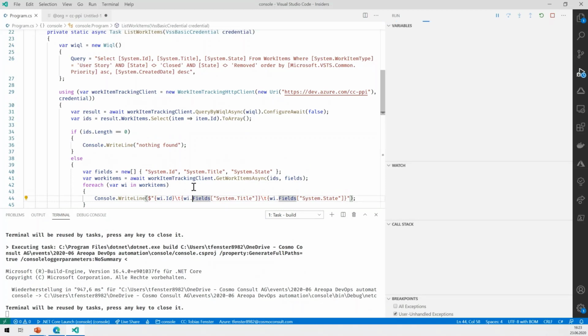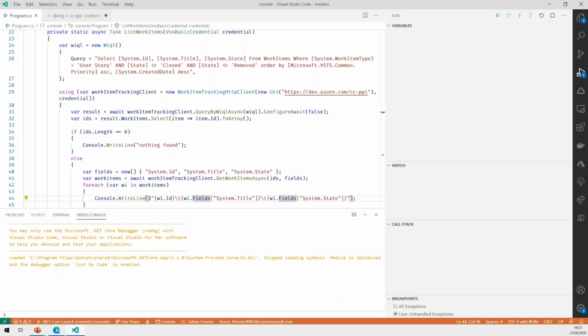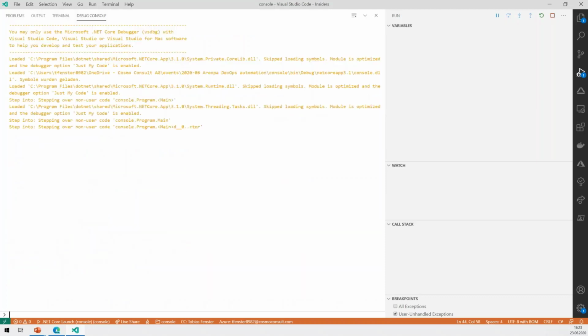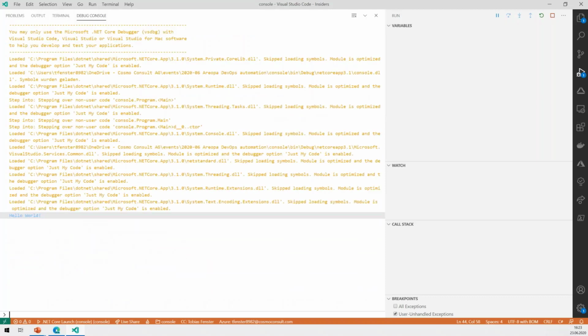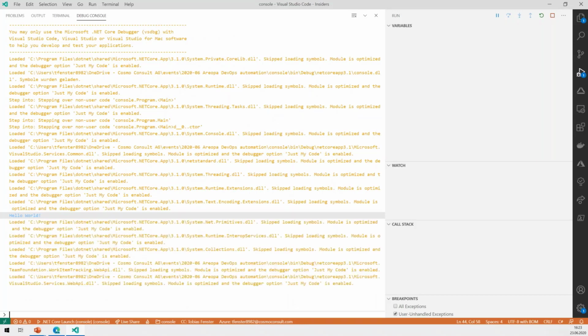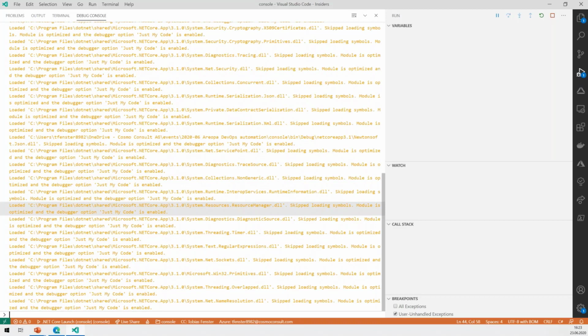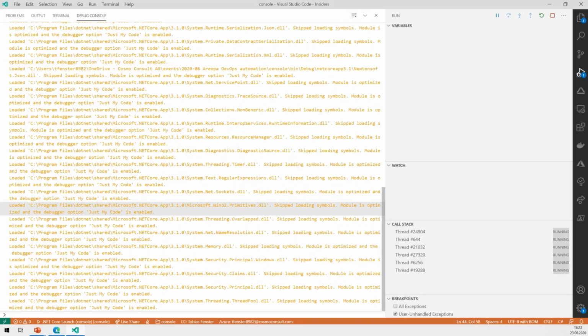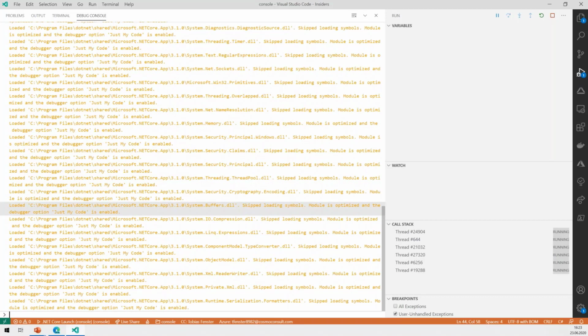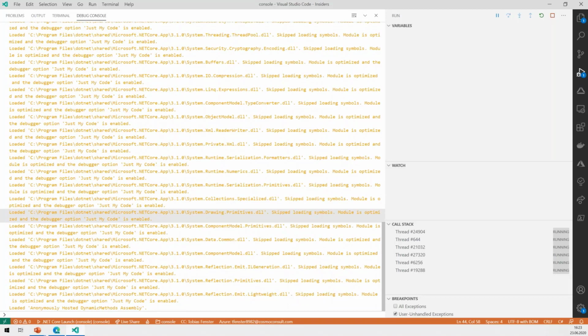So we do have some progress here. And I'll switch to the debug console. Starting, let's make that a bit bigger. The orange ones are just debug outputs. We can ignore those. Here is the hello world in light blue. And now it's requesting information from Azure DevOps and should hopefully put them out in a second.